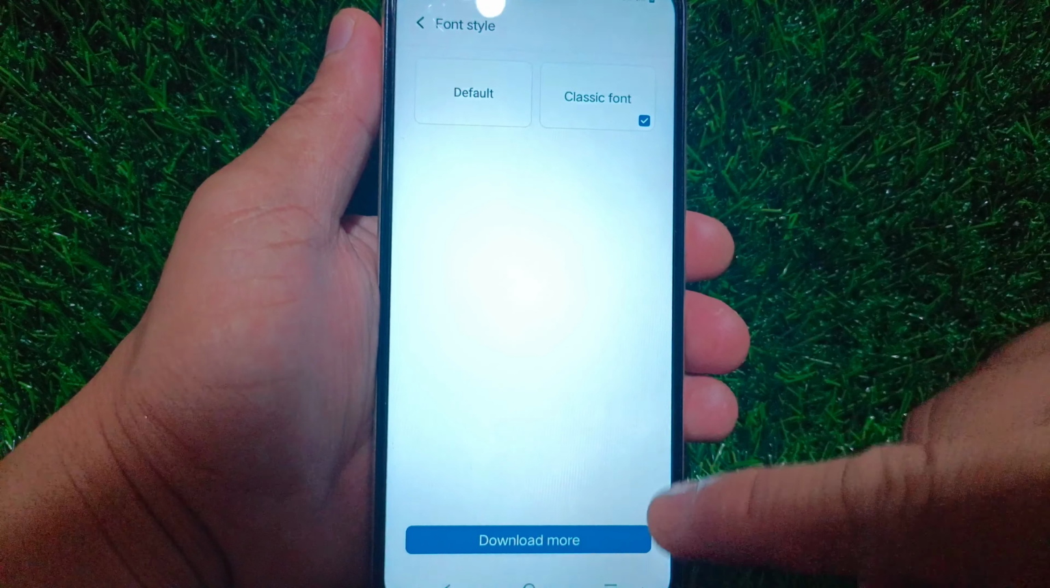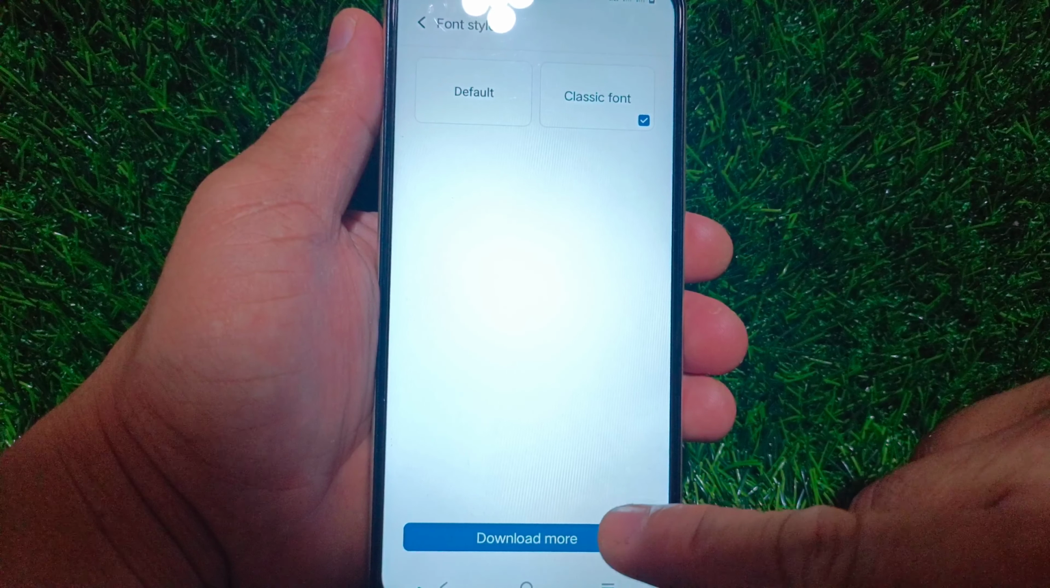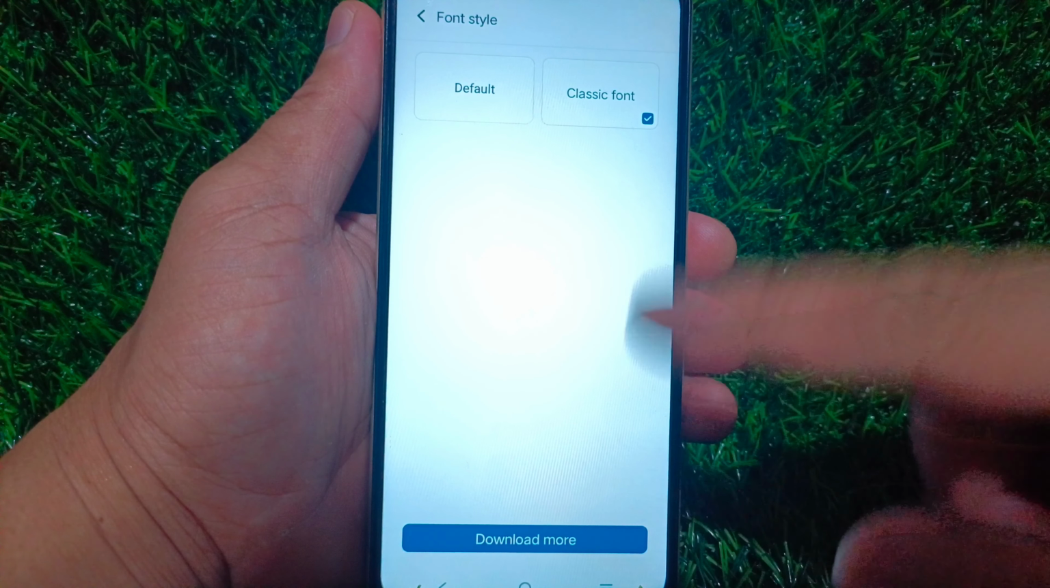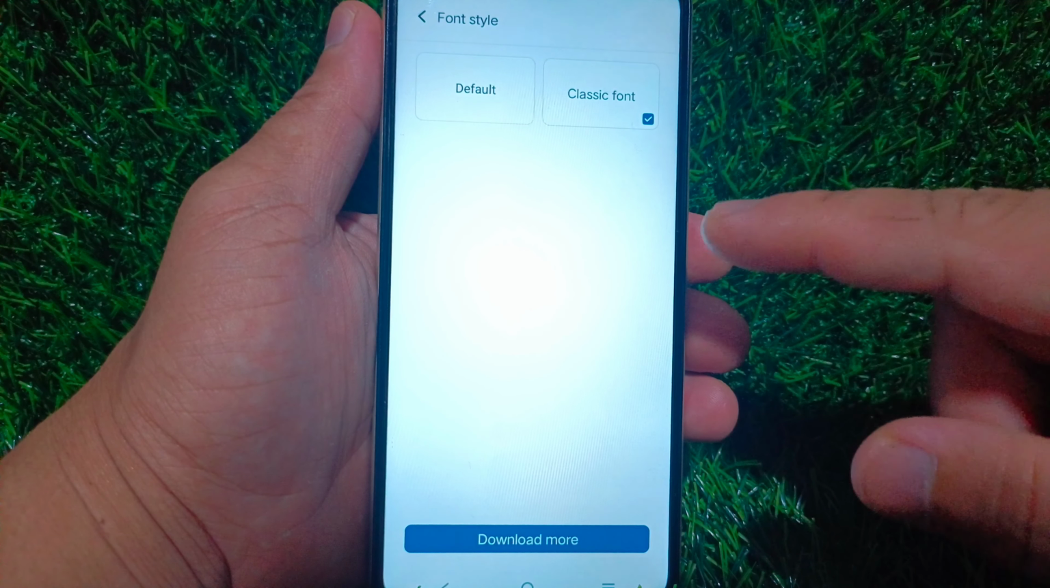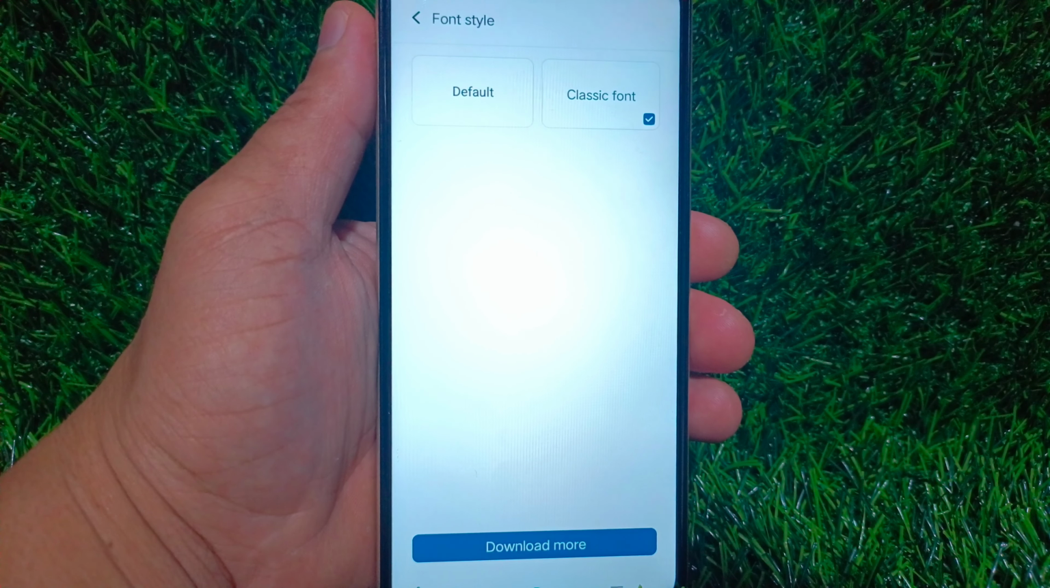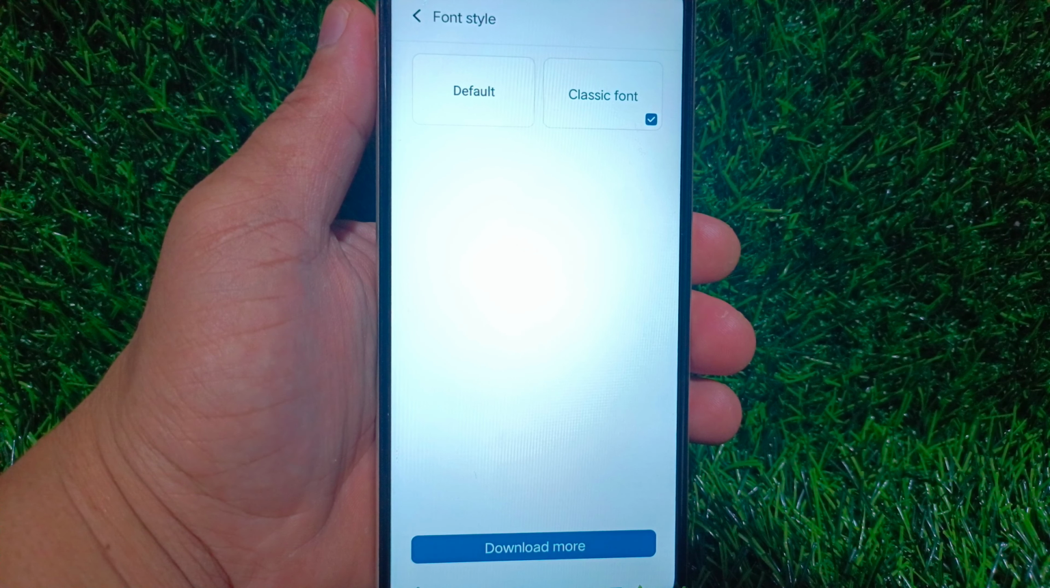And also you can download more by tapping the download more button below, but you need to connect to the internet before downloading the font style you want. And that's it. Okay, we have successfully changed the font style on your Vivo Y02t mobile phone.